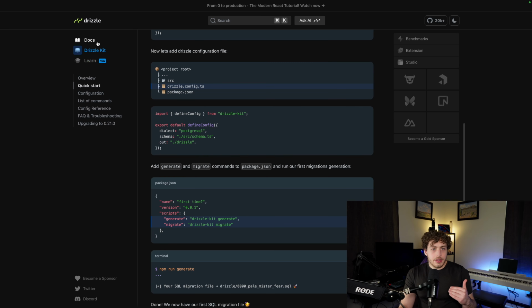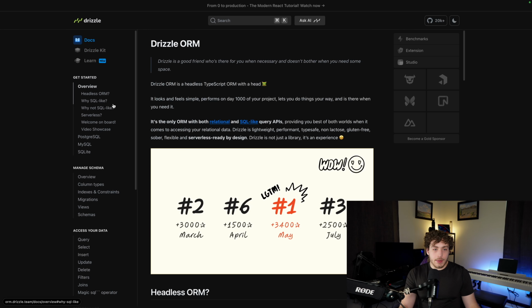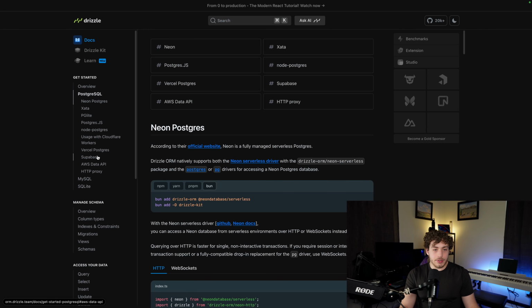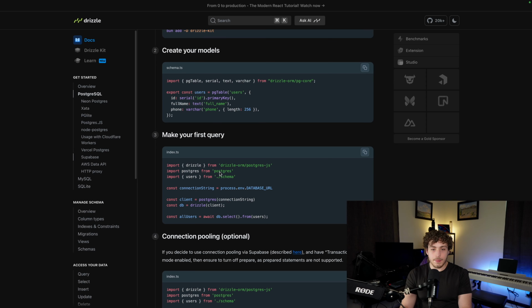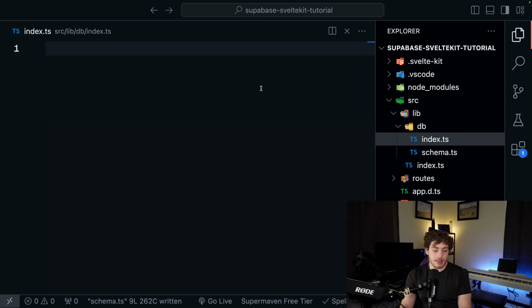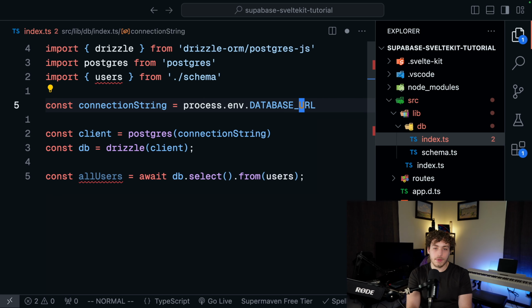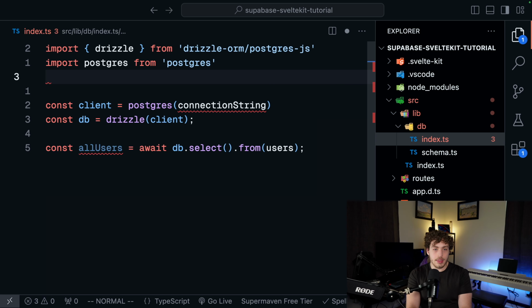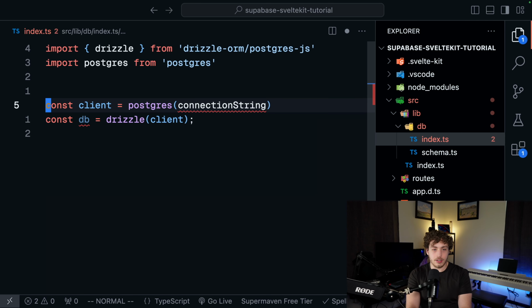We're going to go back over here to the Drizzle documentation. I'm going to jump back up here to the docs. We're going to go back to Postgres, back to Supabase, and we're going to jump down here to this little index.ts here. I'm just going to copy everything out of this. I'm going to paste it in here. That's not correct. We're going to actually export this database.